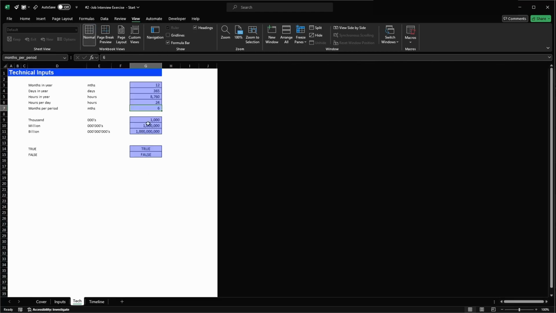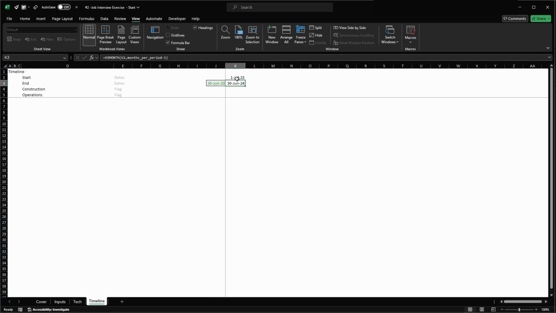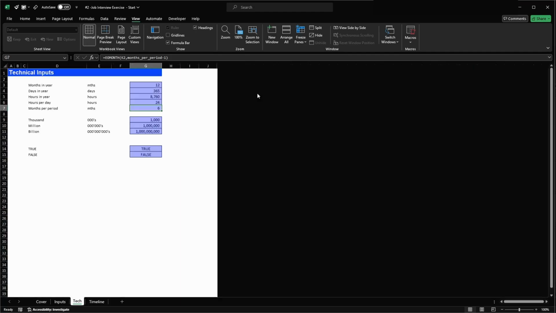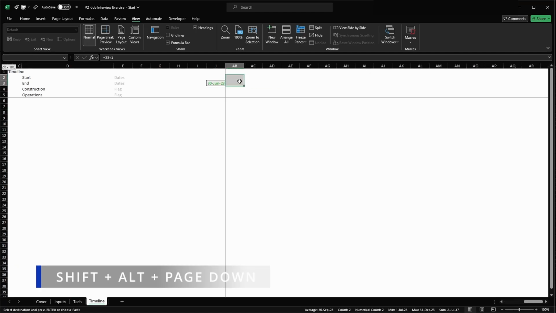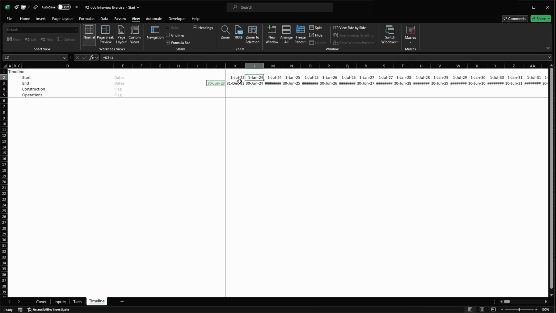If we go over here and change to 12 and go to the timeline, we're going to have a full year in our timeline. But that's not what we want. We want 6 months per period. There we go. So now we can copy and paste across. I'm going to press Shift Alt Page Down just to go a bit faster. So it's going to go up to 75. Let's go 2 more or 3 more. So this is 76. So we're going to go over here and stop on 75.